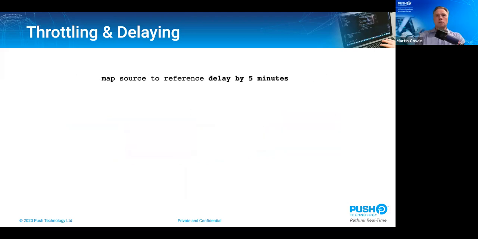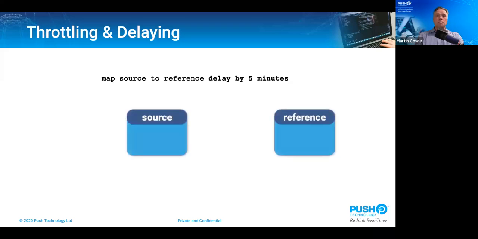So let's have a look at this. Delayed topic views use the delay keyword, which we can see here. It pretty much does what it says on the tin. So given these two topics, a source and a reference topic, value updates that are delivered to the source topic are delivered to the reference topic after some delay. Let's put both of these to work in the next hands-on.